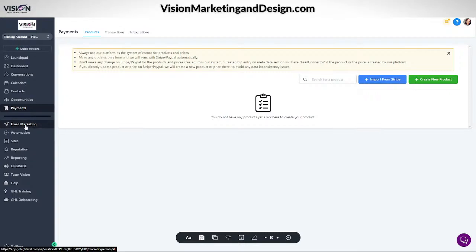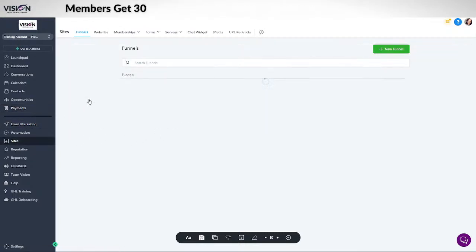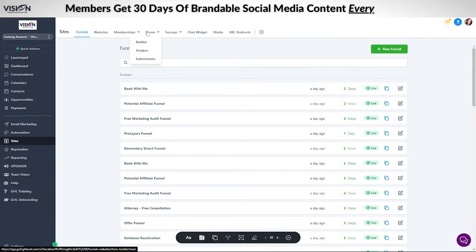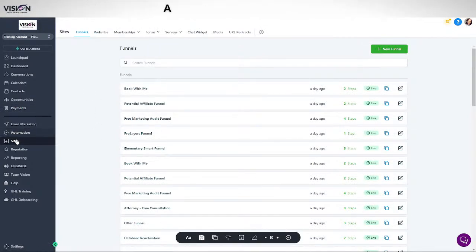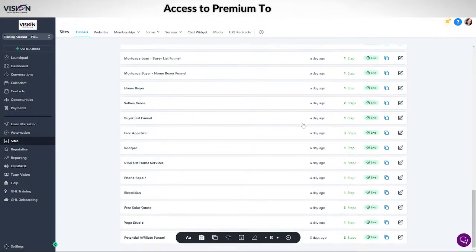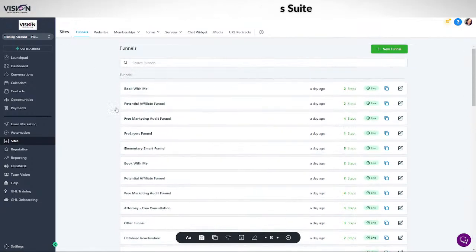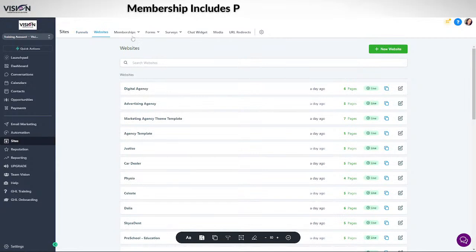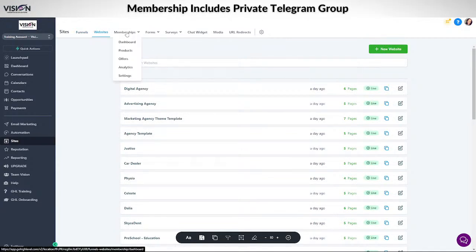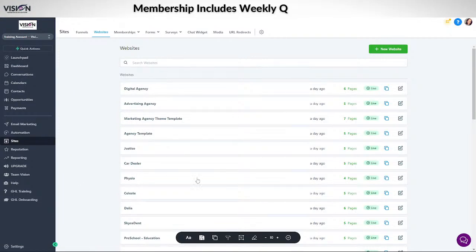So let's go to sites, and we want to go to forms. If you click on sites, you'll see all of the templates that we have available here. These are the funnels, these are the websites. If you're looking for how to create a membership area, you can do that here. Instead of e-learning, they're called memberships. If you're interested in that, and of course with all of this stuff, there's training here that I've added to help walk you through all of that.